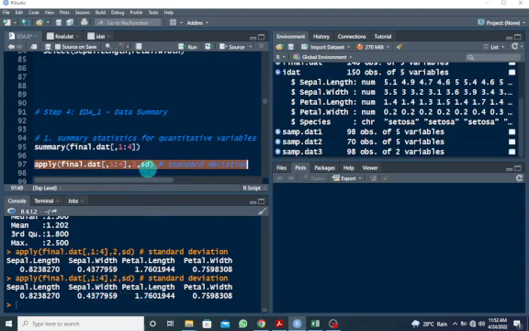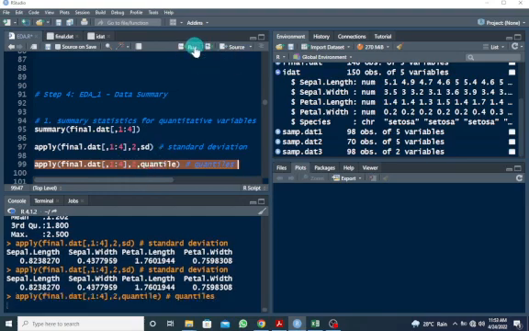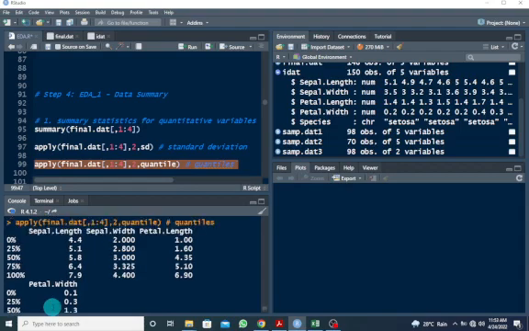So you can change the function if you want to look for another quantitative measure, right? So let's say you want to find a quantile. I'm just changing this function to quantile. So once we run this, we have the quantiles for all the variables, right? The 25th percentile is the same as the first quartile, the 50th percentile is the same as the median, the 75th percentile is the same as the third quartile, right? And we have it for all the other variables.